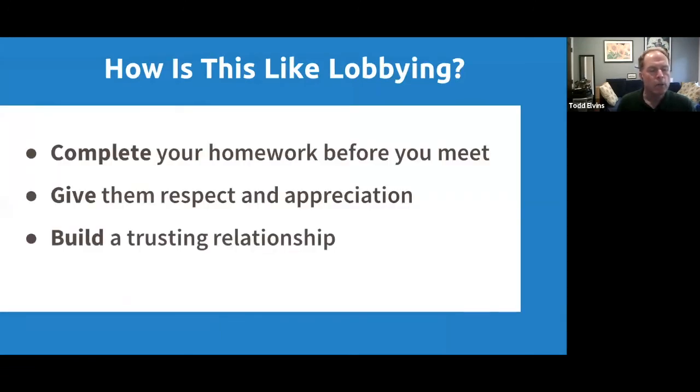Engaging with a local community leader is a lot like building a relationship with your member of Congress. Start out by learning about your community leader before your meeting and be super prepared when you meet. You might, for example, look them up on LinkedIn to learn about their background. Also, before you meet, prepare an appreciation like you would if you're going to a lobby meeting. Then build a trusting relationship by being on time, proactive, helpful, and knowledgeable.